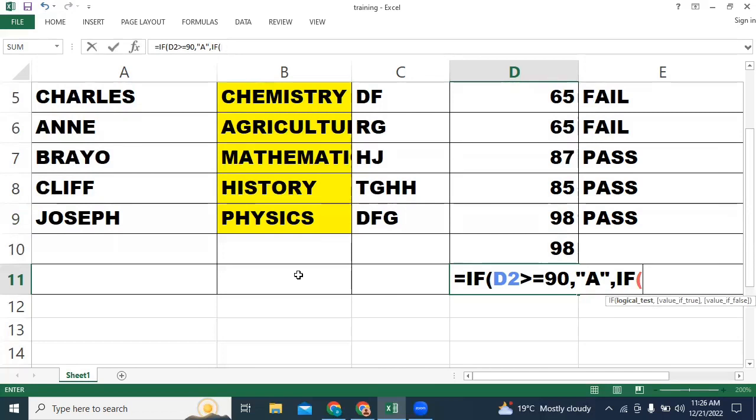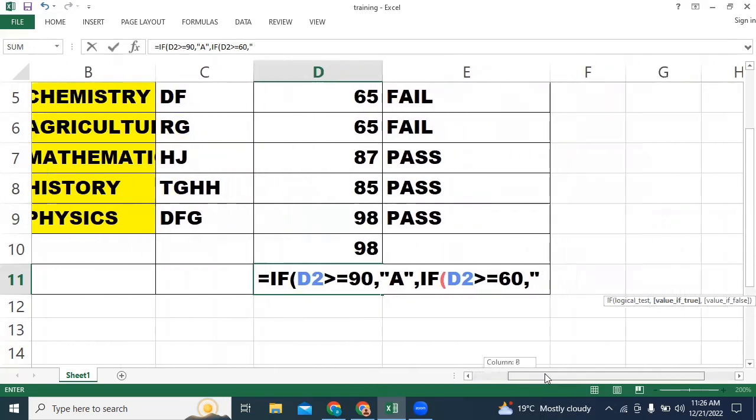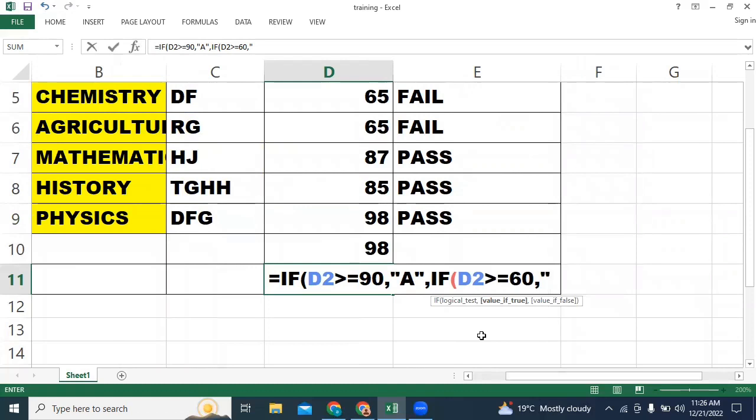Of course, remember, we have that range. It is B2 to B9. If that range, that's B2. Otherwise, if B2 is greater than or equal to 60, display what? So let me make it clear so that you can see. Display what? For instance.